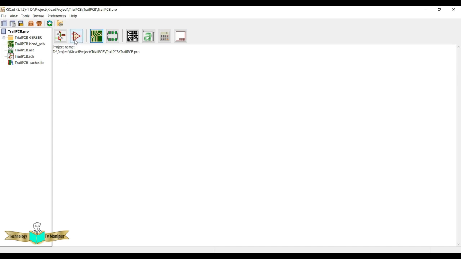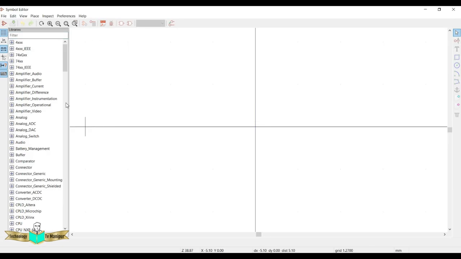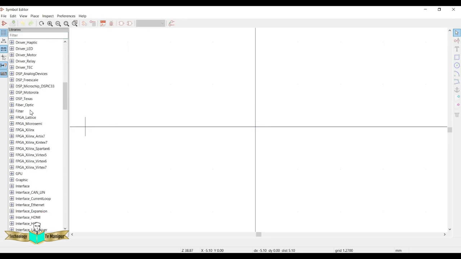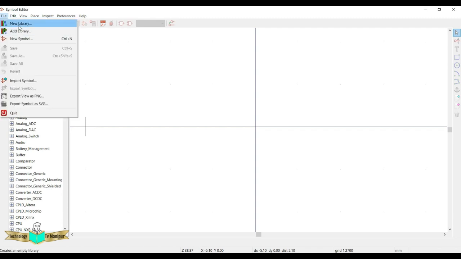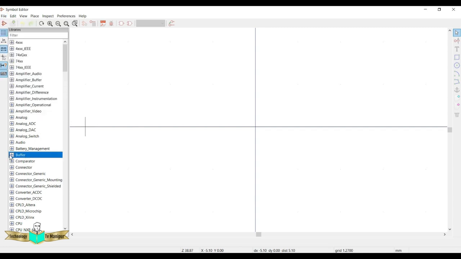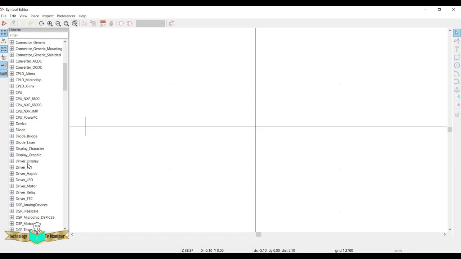Let's go and see the first, which is the symbol editor. When you want to make a symbol, click on this symbol editor. Then it will open all the different types of folders which have already been created. In case you want to create your own folder, you can create a new library, or if you want to use the same library, you can also use it. These are all libraries actually. Someone has already done this library. If your component belongs to any of these libraries, you can use the same library instead of creating one.